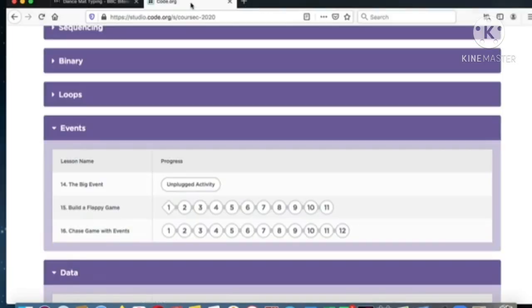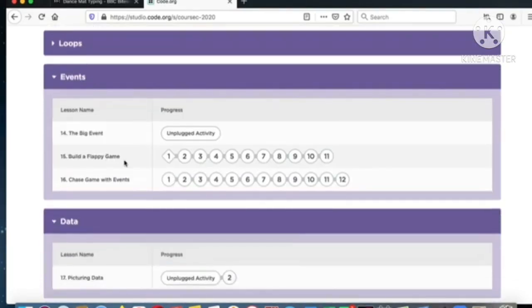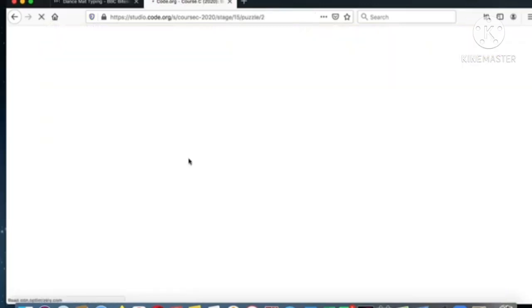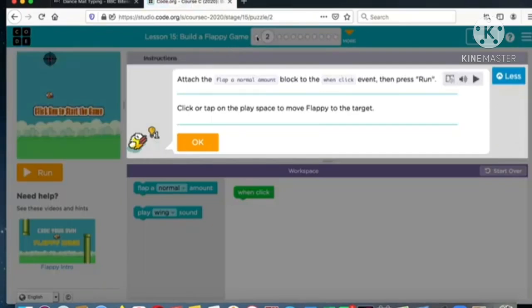Now, for this week, we're going to be working on lesson number 15, build a Flappy game. So you're going to build your own Flappy game. Let's take a look at how we do this. You could watch the video on your own, and I'll start at number 2. Attach flap a normal amount to the when clicked event.